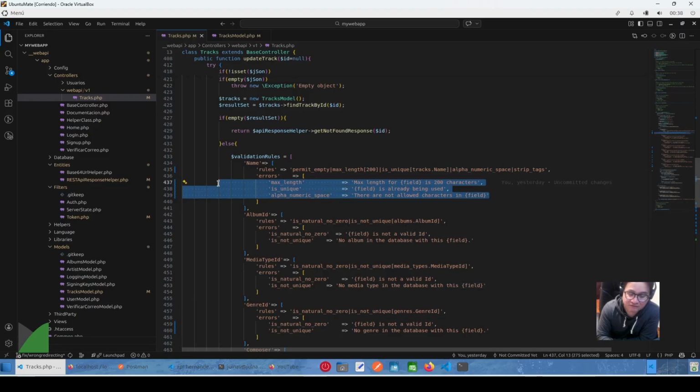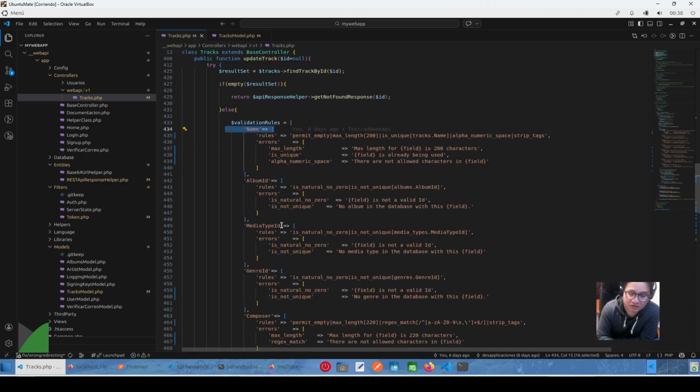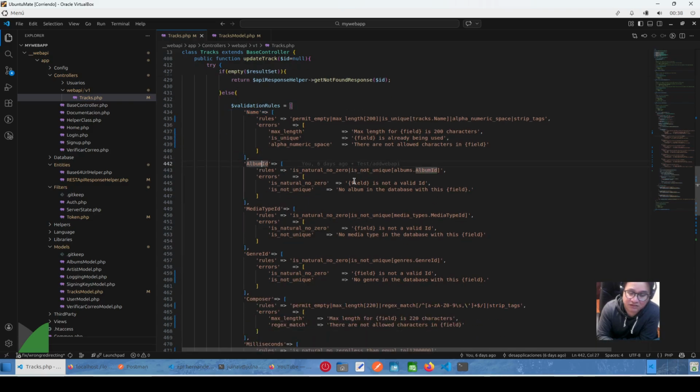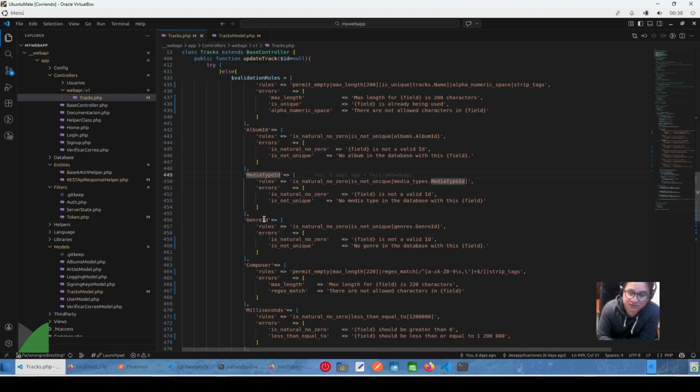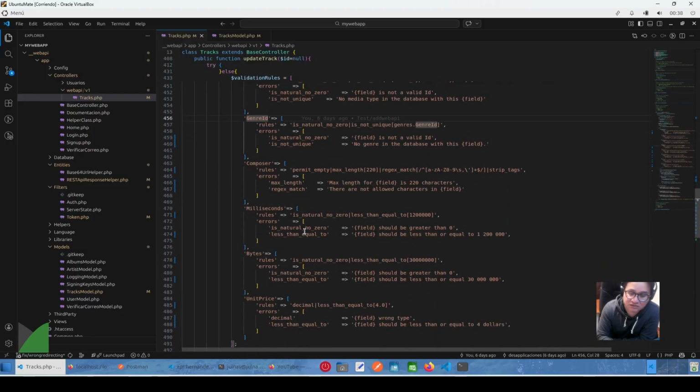And this is the message if this rule is broken. The album ID is natural, not zero, and it is not unique, which means that we need to have this element in the database before we can insert a new track. The same goes for the media type ID and the genre ID. The composer has a 220 characters length, and it must match this regular expression, which means that we're using alphanumeric characters and the single quote.